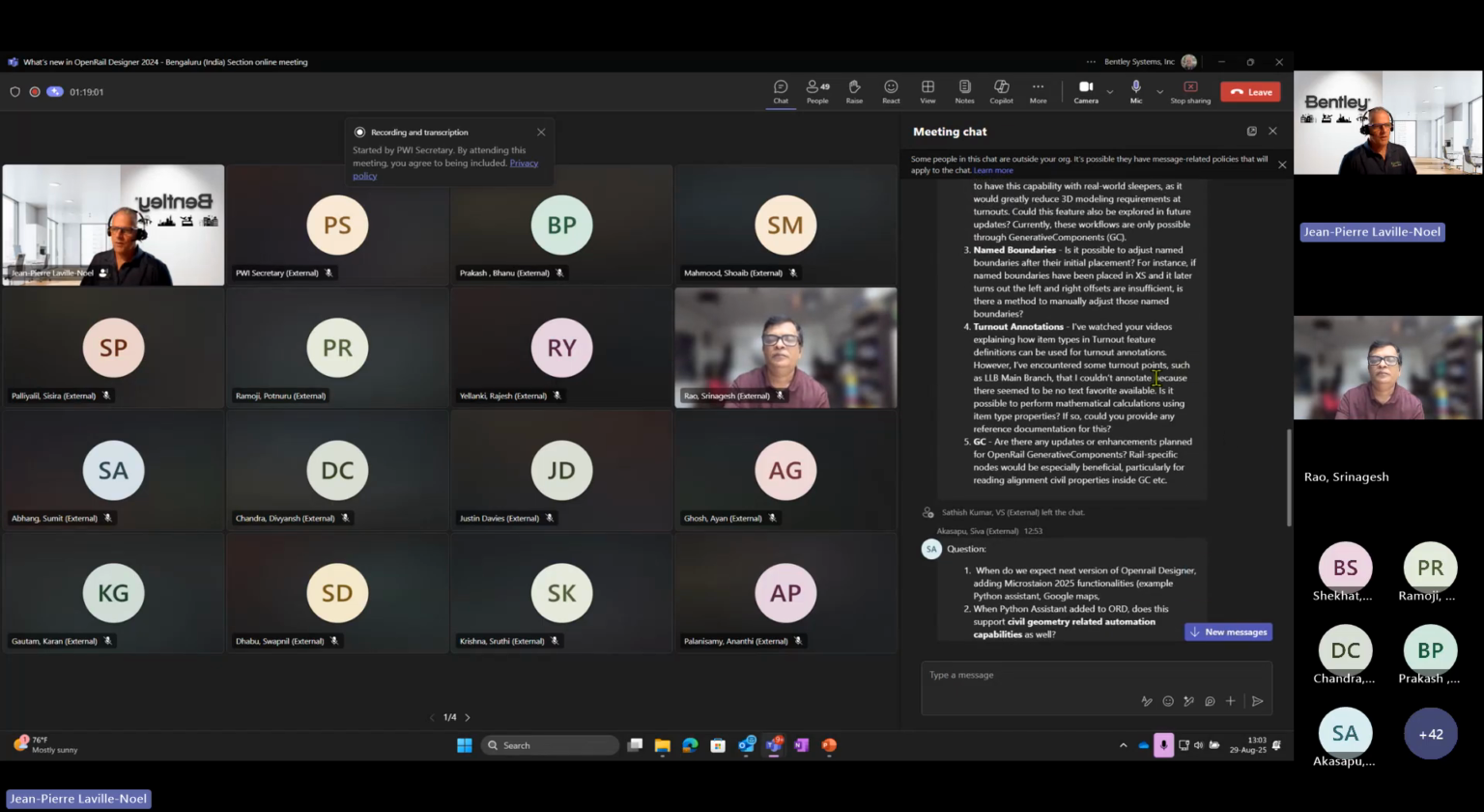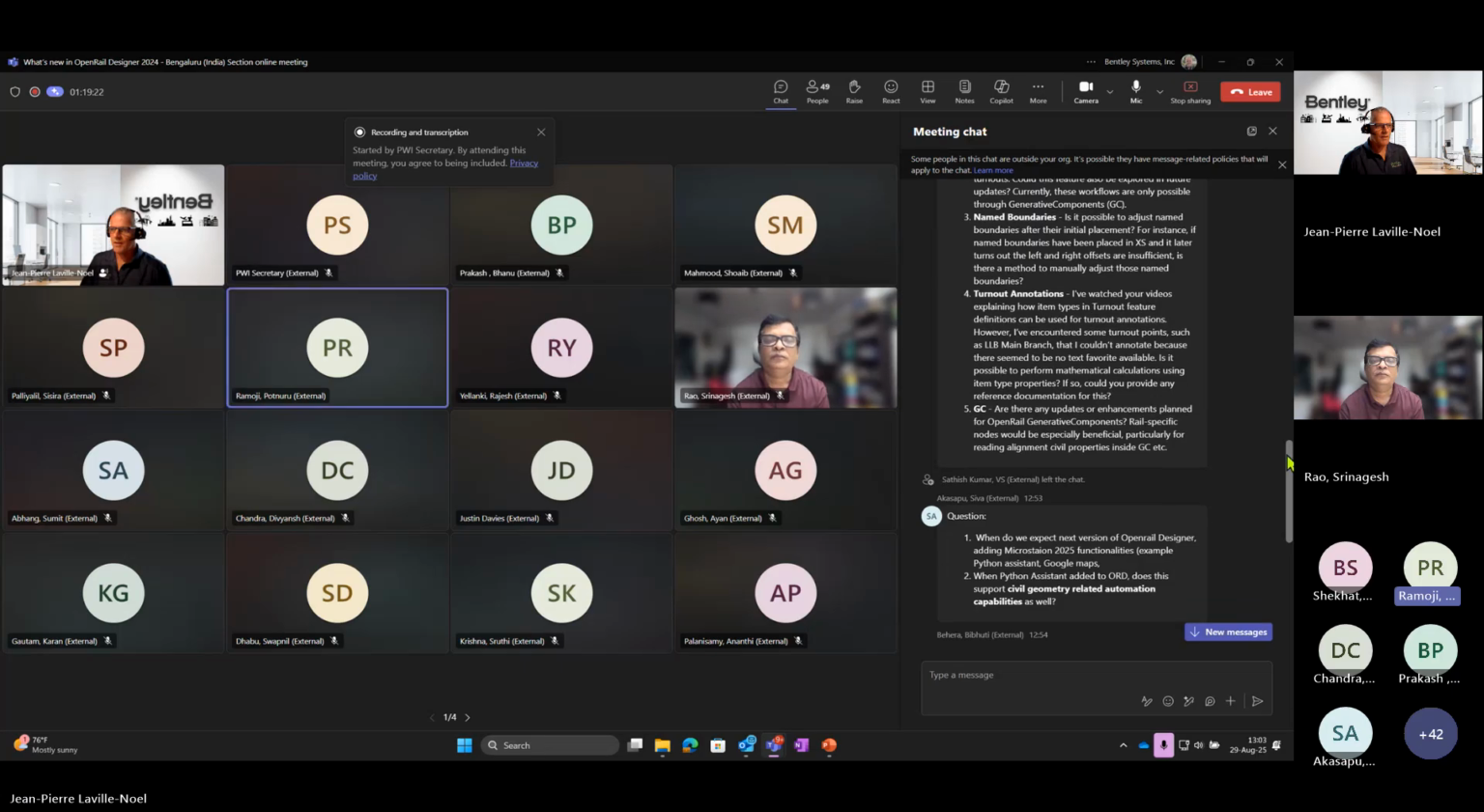It could be used for annotation, at some points such as that I couldn't, because there seems to be no text favorite available. It's not possible to do mathematical calculation with item types. Sorry? Should I read the question? Well, I'm on this one. If you prefer to read, no problem.